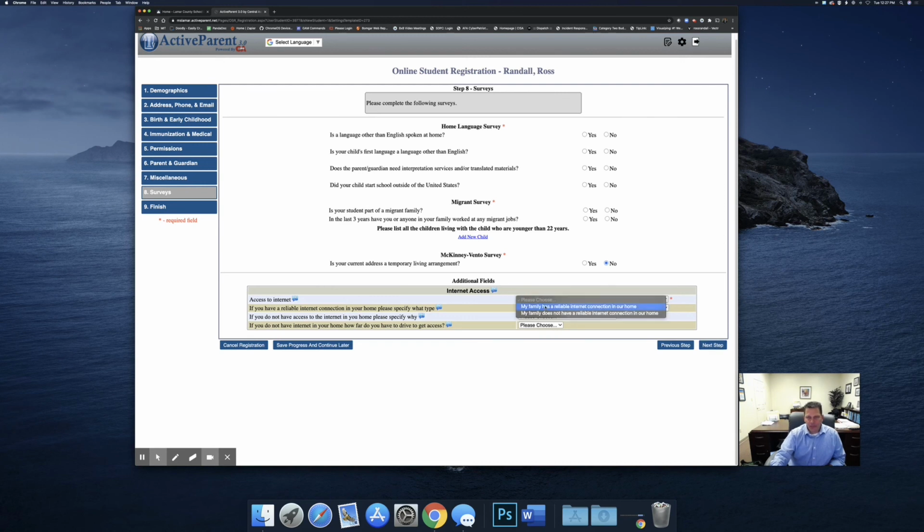So select my family has a reliable internet connection or my family does not. If you do have one, the next question asks you what type. And if you don't have one, then this question asks why. And then if you do not have one and you have to drive to get internet access, just let us know how far you have to drive, whether you have to go to the school or to a library or a friend's house.